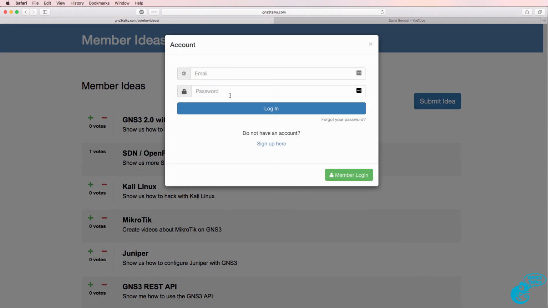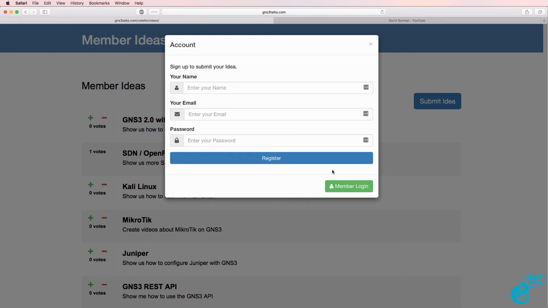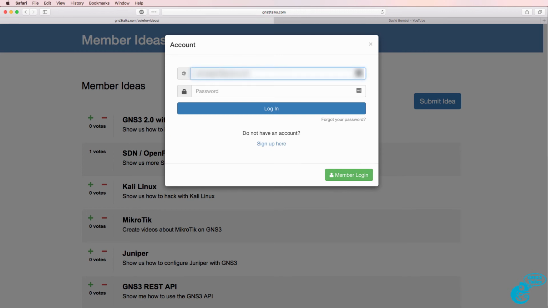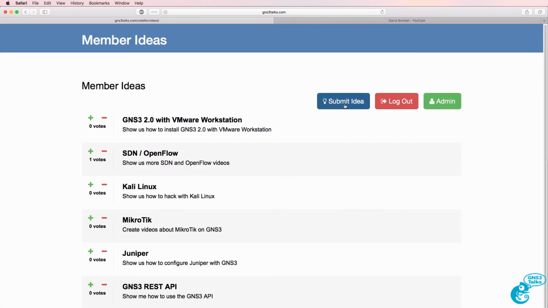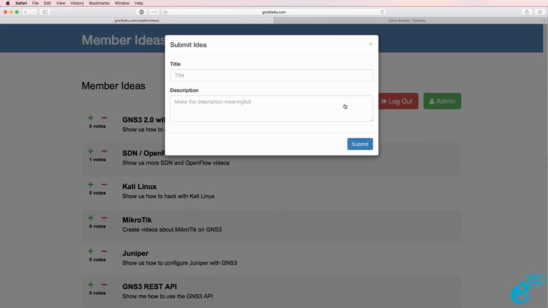I've had to do this to stop spam, so you'll need to enter a valid email address and create a password. So if you don't have an account, click on Sign Up here. Once you've got an account, click Member Login. Enter your email address and your password. And then you'll be able to submit an idea for a new video.